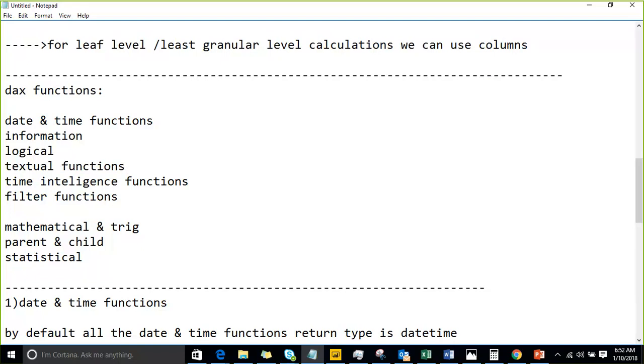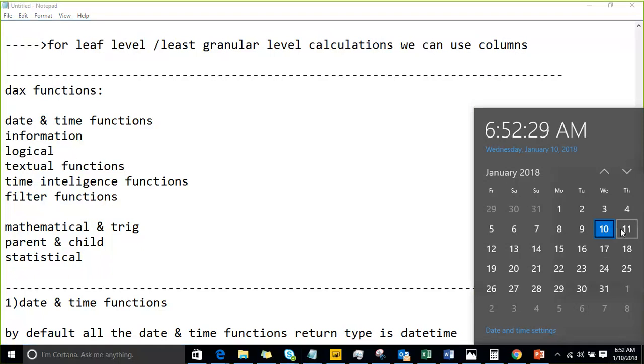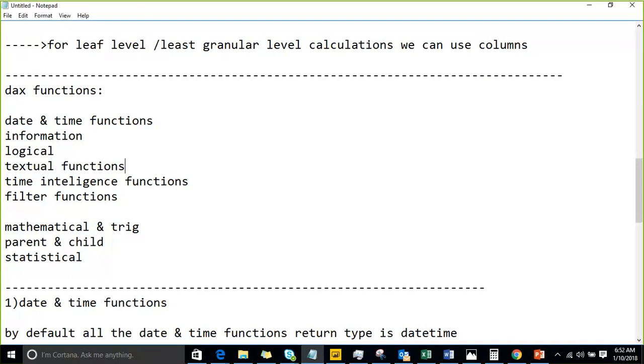After that, we'll continue with the mathematical and statistical functions, then parent, then filter, and finally time intelligence functions. We'll try to complete all of this by Saturday at the maximum, so Friday, Saturday, or at most Sunday. We'll close everything by Sunday, and then we'll see how it goes.